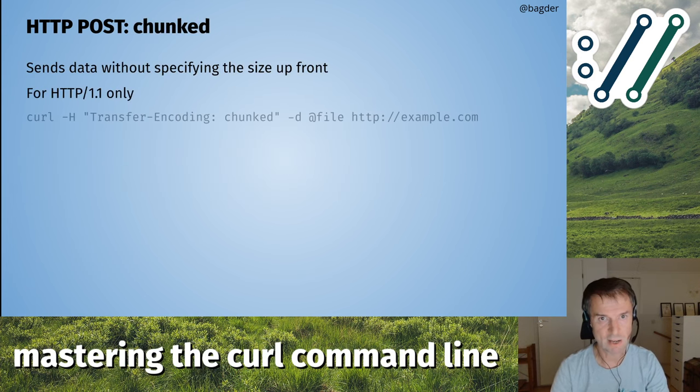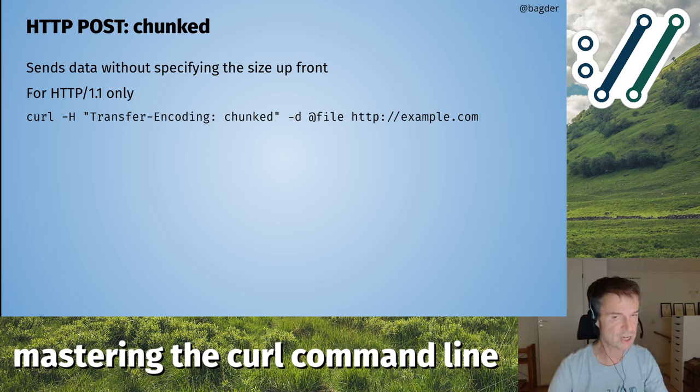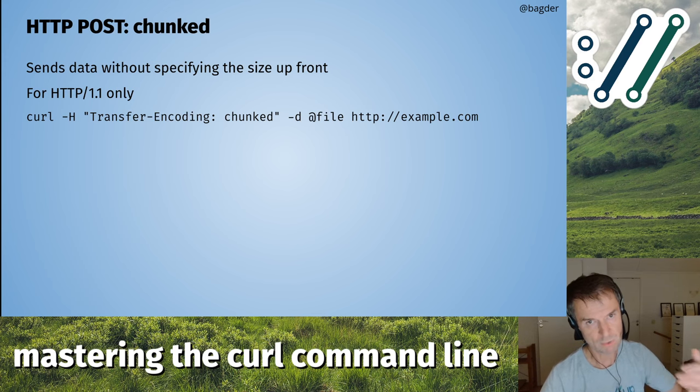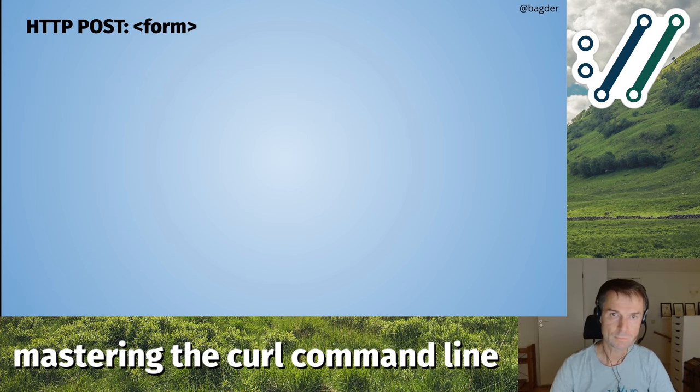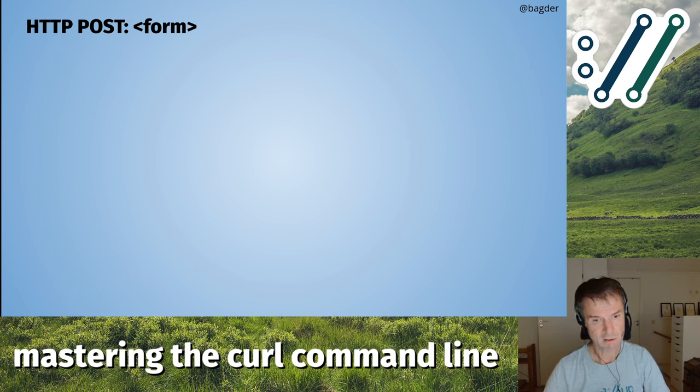You can also send data without knowing the size ahead of time. We can basically force curl to send chunked encoding data for 1.1 servers. It's a way to send data by chunk without sending the total size ahead of time. A convenient way to do it sometimes, especially if you send data from standard input or something when you don't actually know the data size.